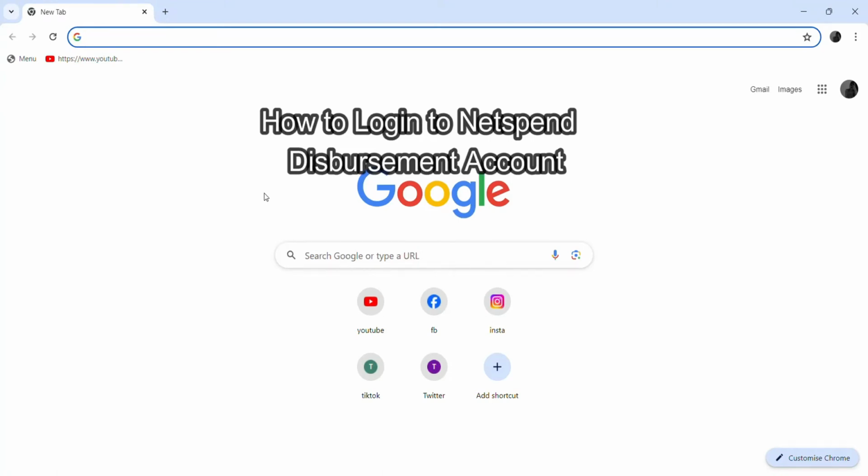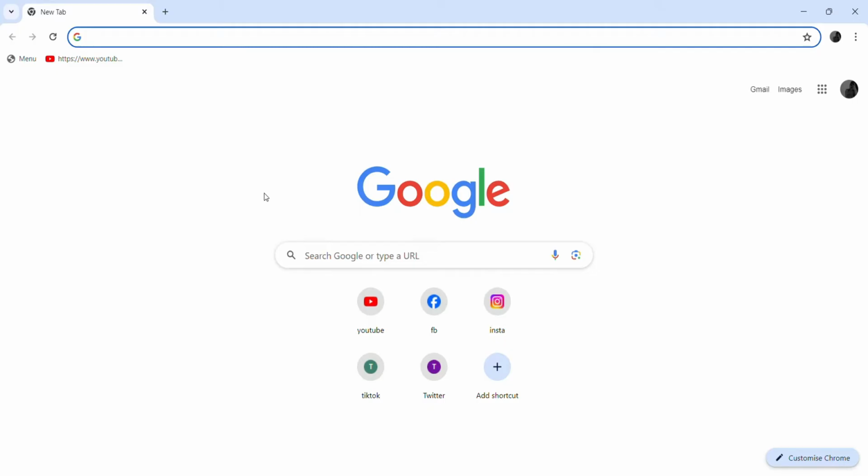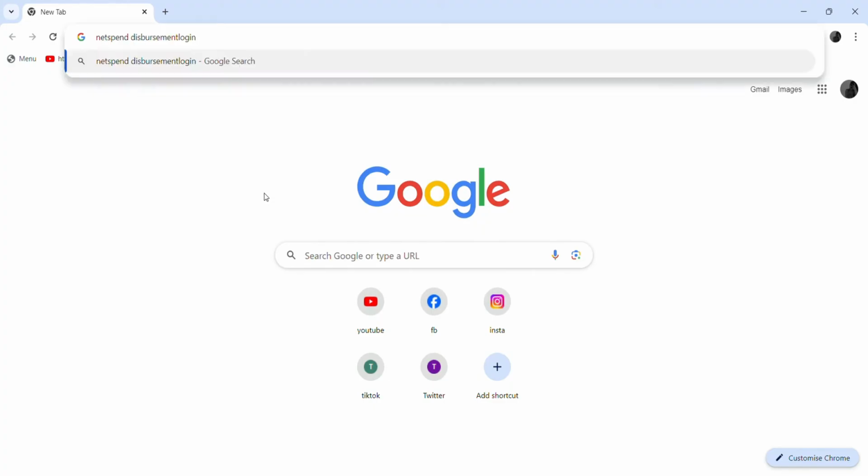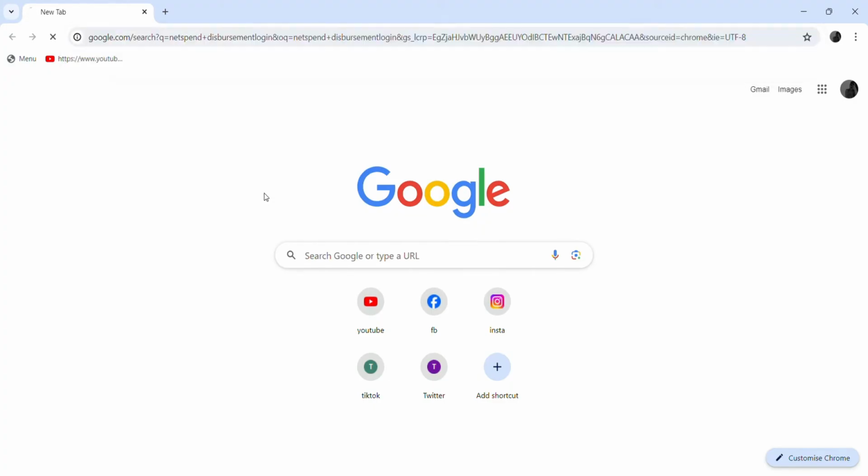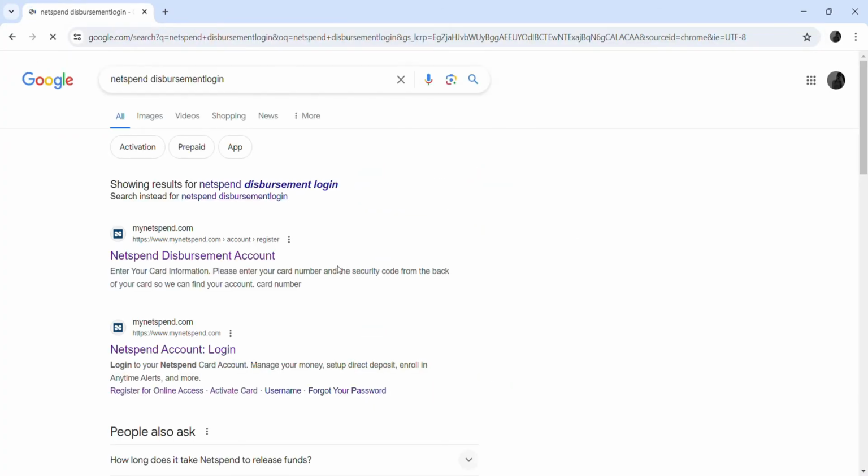Quick guide. In today's video I'm gonna show you guys how to log into your Netspend Disbursement account. For this, what you need to do is just open up any web browser, as I have already opened Google Chrome, and bring up the search bar and type in Netspend Disbursement login and hit the search. Make sure it takes you to the official link www.mynetspend.com. Just click on that first link.